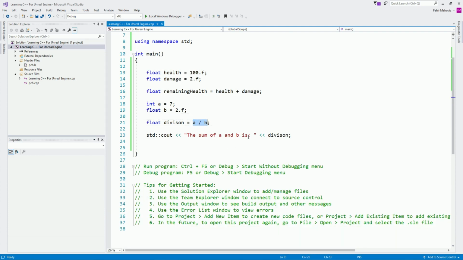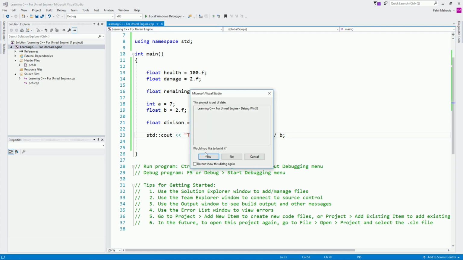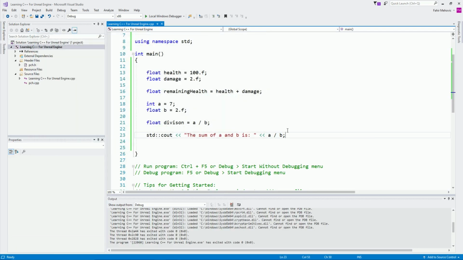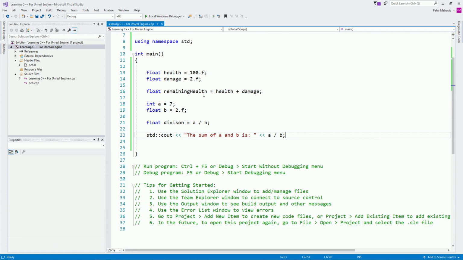But if we do this over here, will it work still? So a divided by b, will that work? So let's go over here and say yes to run it. Of course it will work. So you see here, sum of a and b is 3.5, even though one is an integer and another is a float. So it doesn't matter if one is an integer and another is a float, because it will be converted automatically.